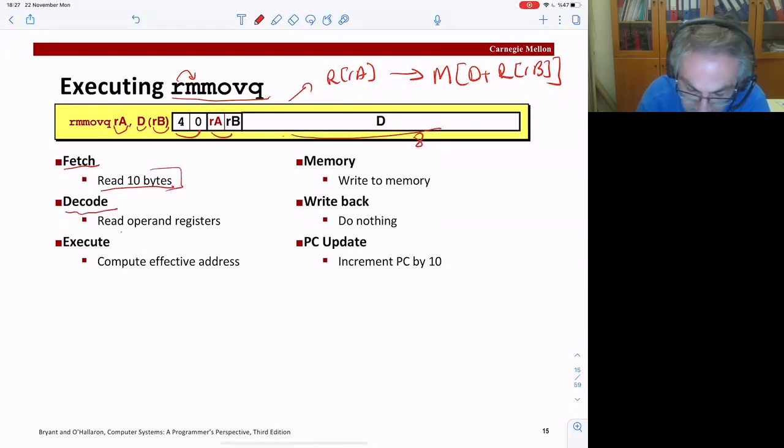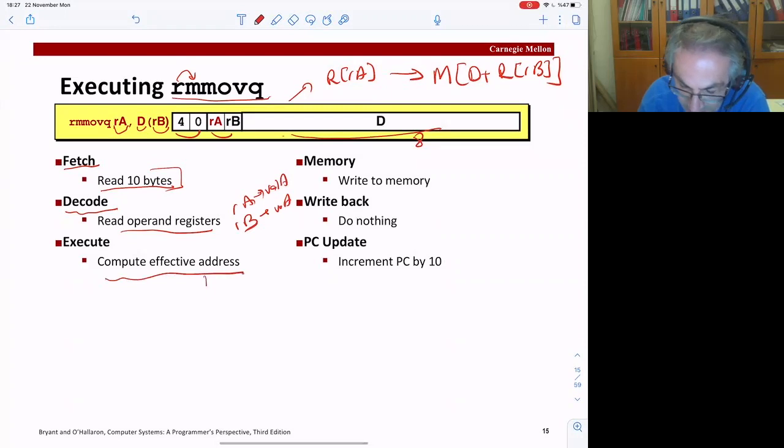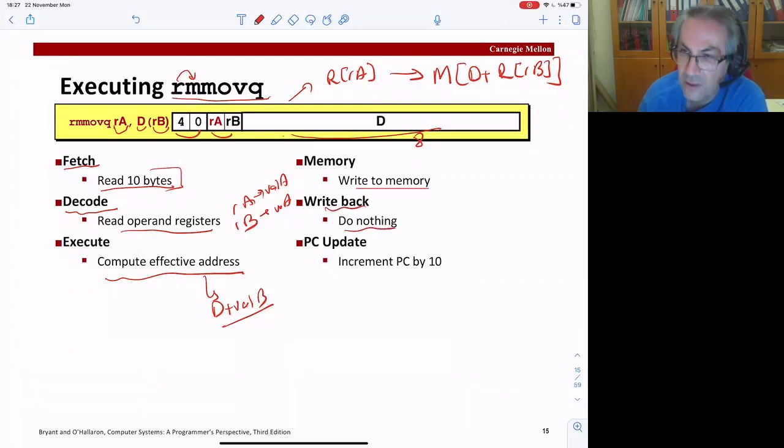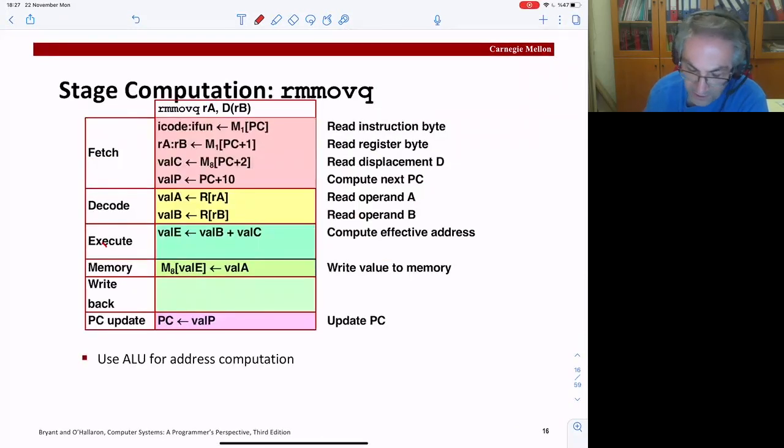Then in the decode stage, I need to read the operand registers for rA and rB. And so I feed them, and you read valA and valB, right? Then you compute the effective address. Well, this is pretty easy. You have to do the computation of D plus valB, right? And then we have to write into the memory. And then in the write back stage, do nothing. It means that I don't have to write anything into the registers. And then in the PC update, we increment it by 10. So how does it work? Here's my stage computation for this.